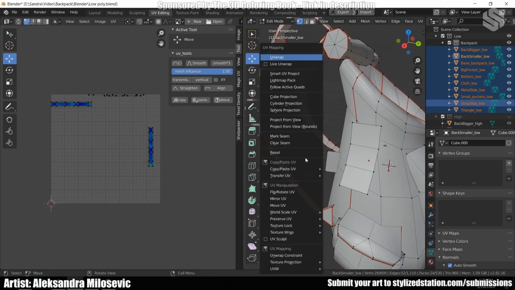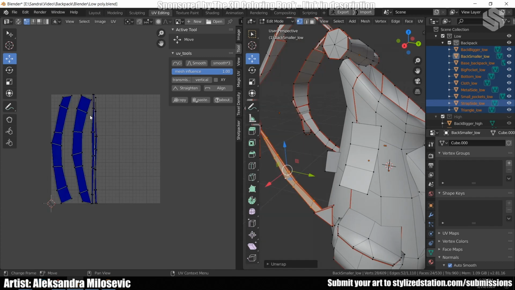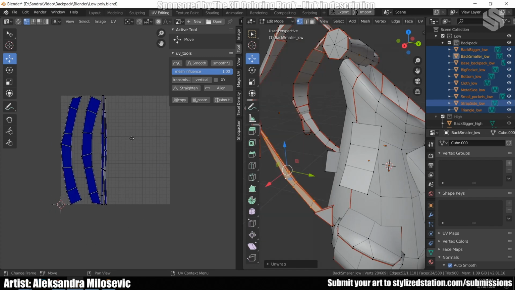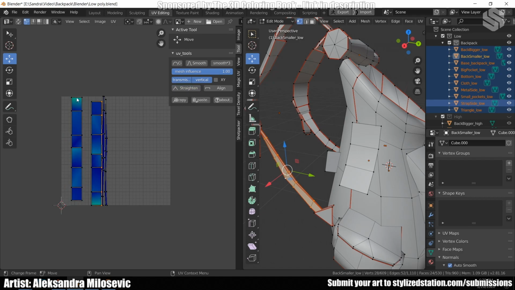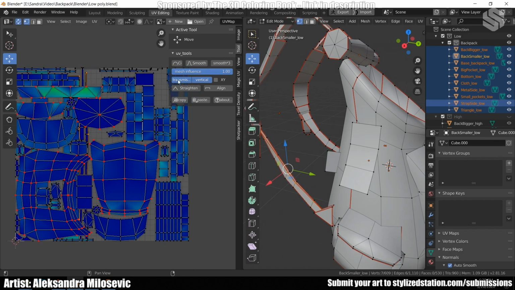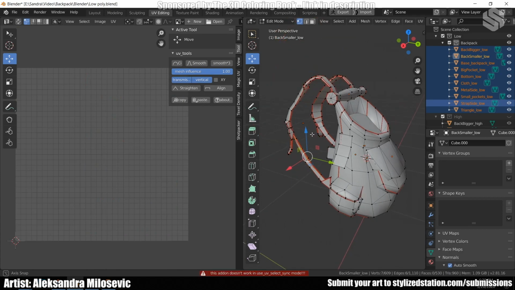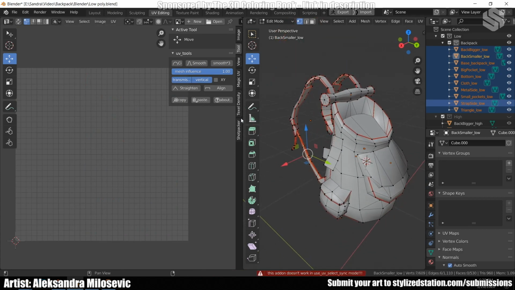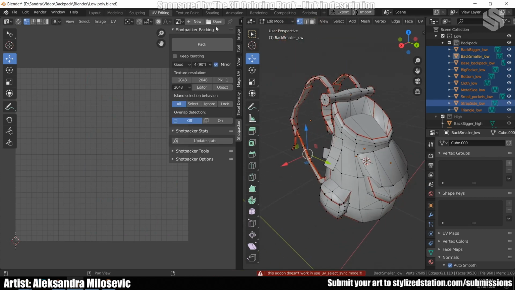So for example, when I was unwrapping this strap, by default you get this curly strap, and by clicking on UV Tools, checking transmission and vertical, and straighten, it straightens your UV. Note, you have to select the edge loop in order for it to work properly, and also if UV sync selection is turned on, then it doesn't work. Straighter UVs are easier to pack. Also, one recommendation for packing all of the UV islands in one texture is an add-on called Shot Packer.